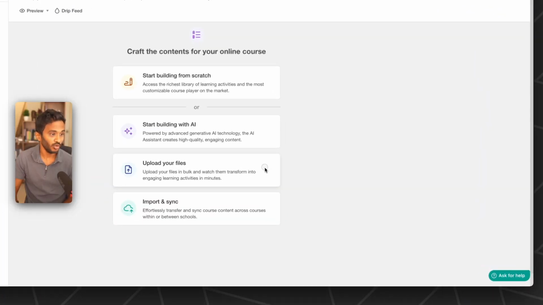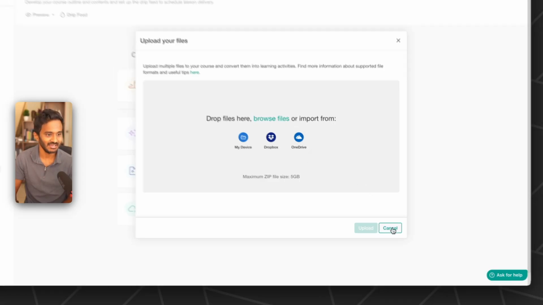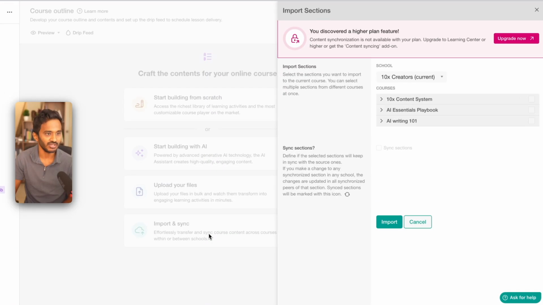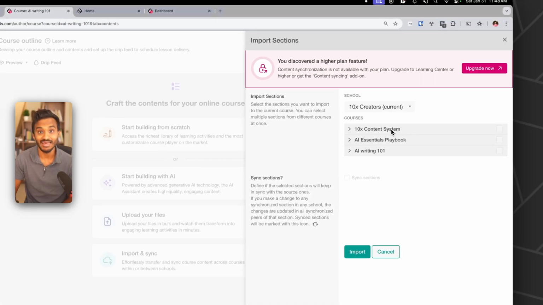You can also upload your files in bulk, even a zip file with all your course content, or just connect to Dropbox or OneDrive for syncing. And also they have an import and sync option, wherein you can import the various learning activities or lessons from other courses or even other schools.